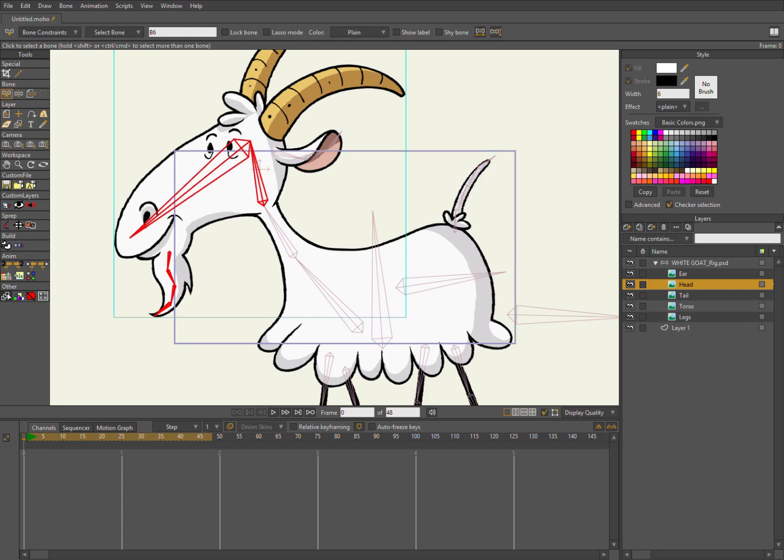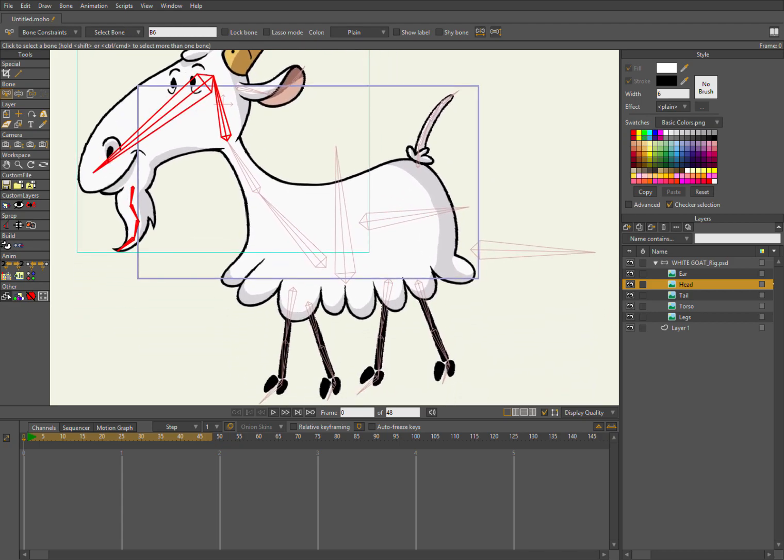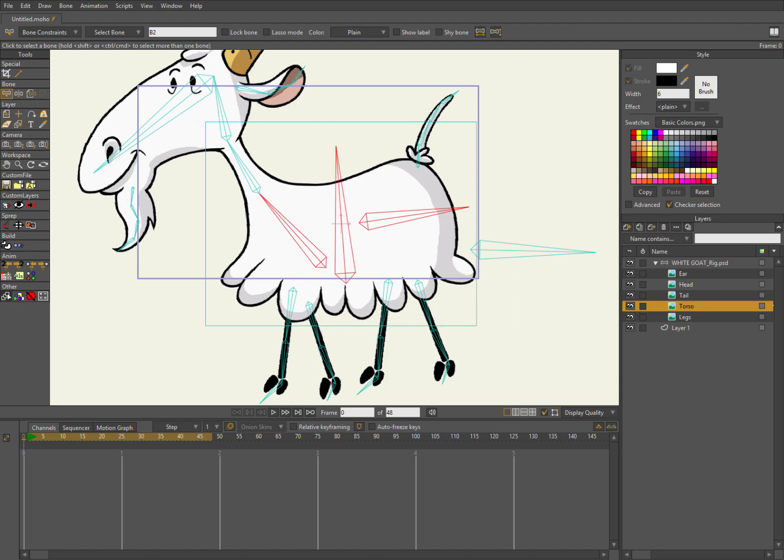Control Shift F, flexi bind. We'll test that later. So I think that's all for now. The tail, obviously this chain of bones. Control Shift F, flexi bind that. Torso, these bones, and the neck, obviously because that's one piece of artwork.